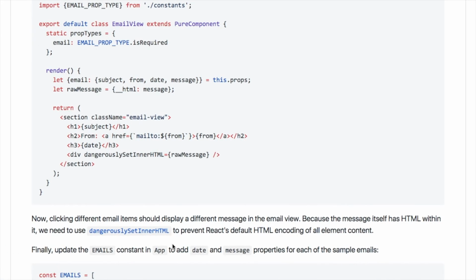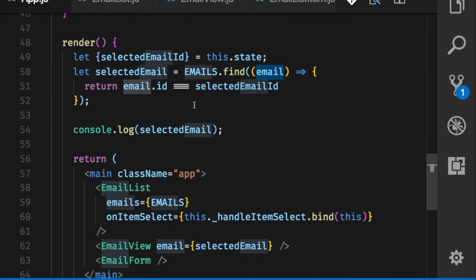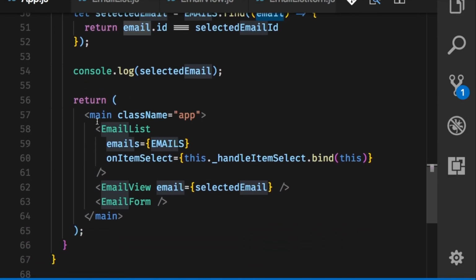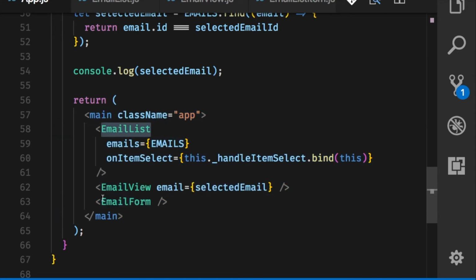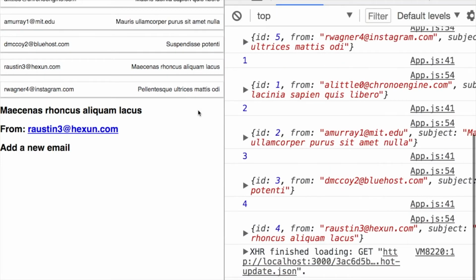So if we look at it, from the standpoint of the code, it looks like every time the state changes, we are re-rendering the whole UI, right? Because we're calling render again. So it's re-rendering main, it's re-rendering email list, it's re-rendering email view, and it's re-rendering email form. That's what it looks like because it's calling render again. But what actually happens is that it only changes the things that changed.